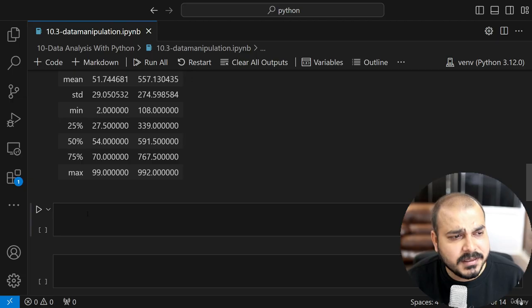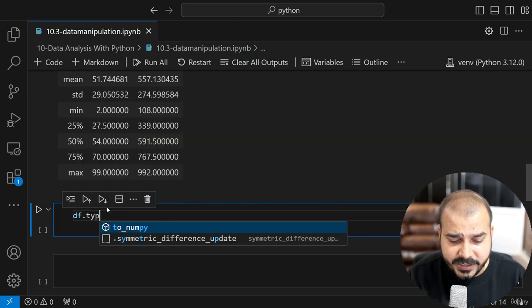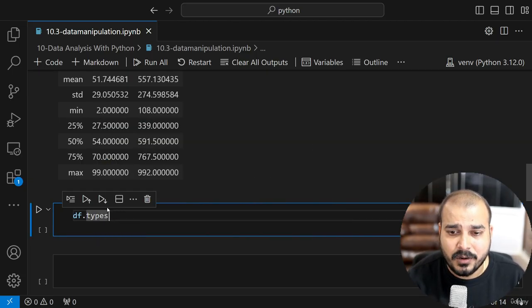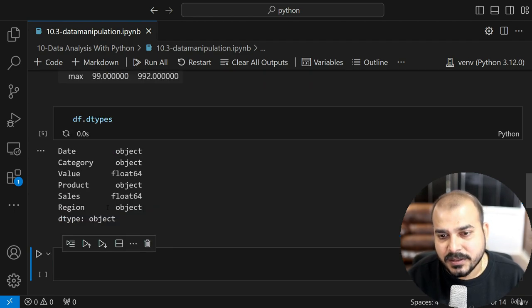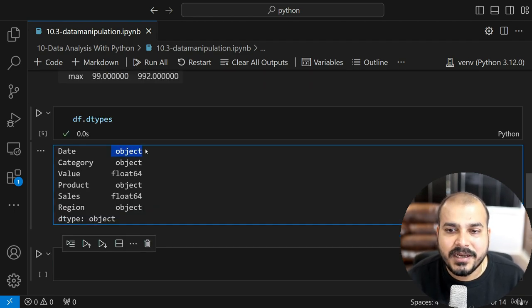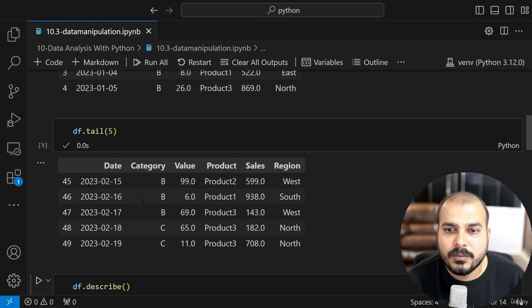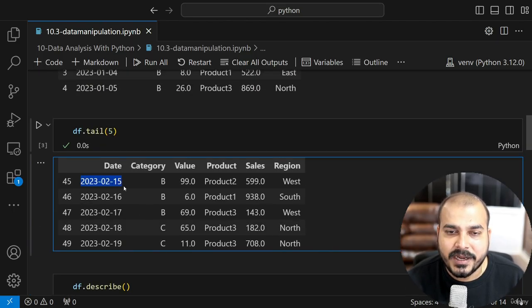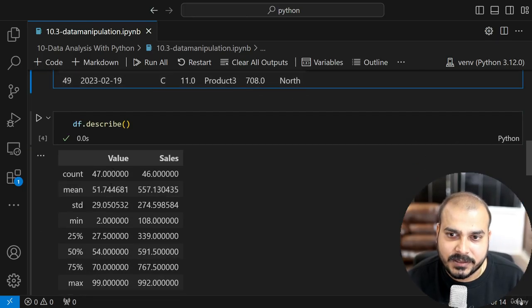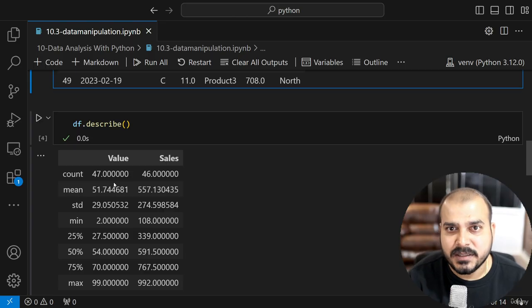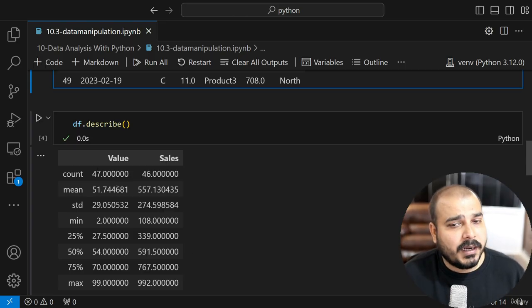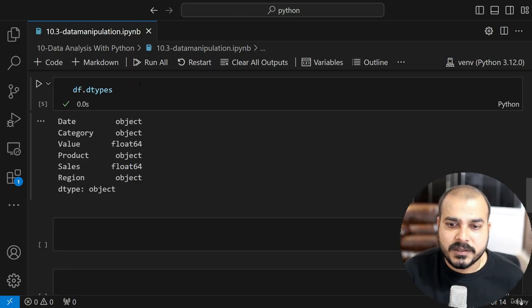Now let's say I also want to see the data types, so I'll write df.dtypes. Here you can see date is object, which is nothing but string, category is object, value is float64, product is object, sales is float64, region is object. Let's say if I want to convert this into datetime, we can do it with the help of pandas, and we'll see those kinds of projects when I create a separate section for EDA and how you can do some amazing EDA. I will be discussing all those things.